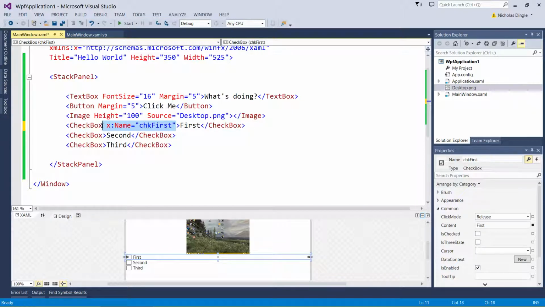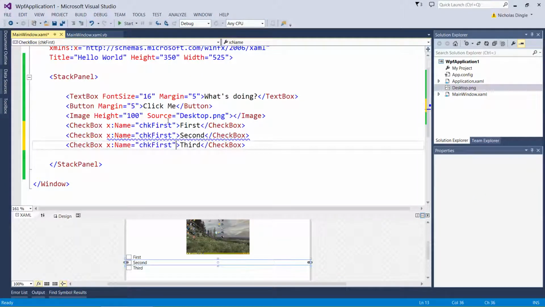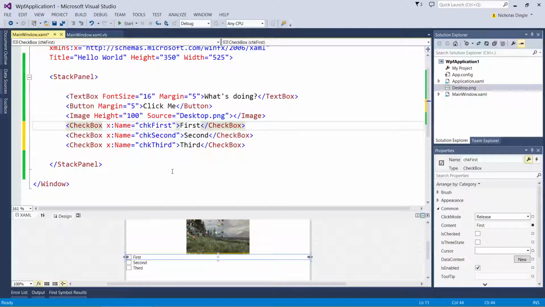I'm going to copy that, and paste. It's complaining because chkFirst already exists. So we're going to rename this one to chkSecond and chkThird. That's how quickly we can name all three of our objects, just by copying and pasting the name of it. Okay, it is time to add some code.